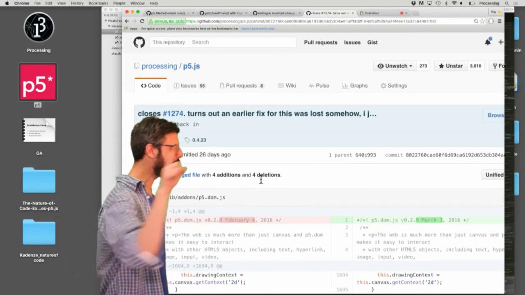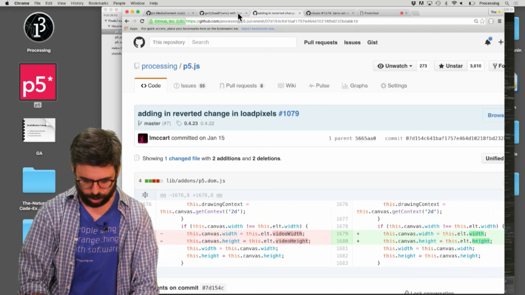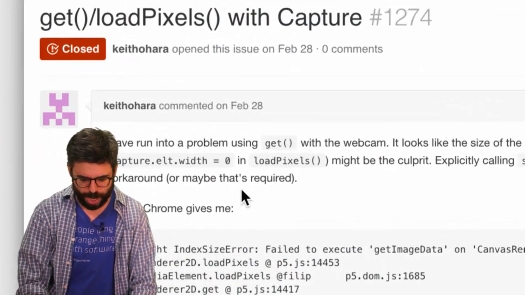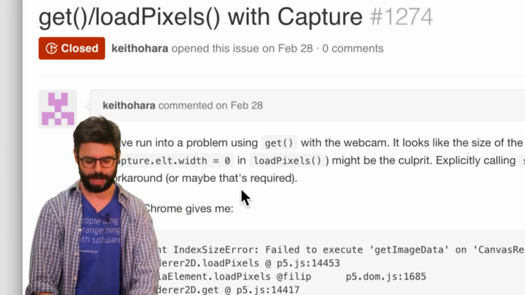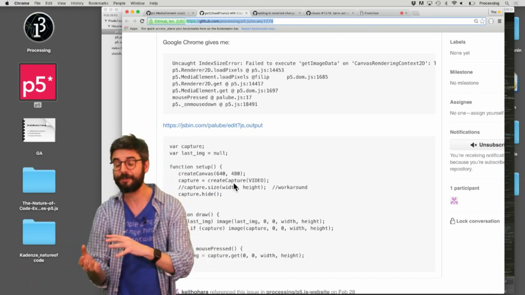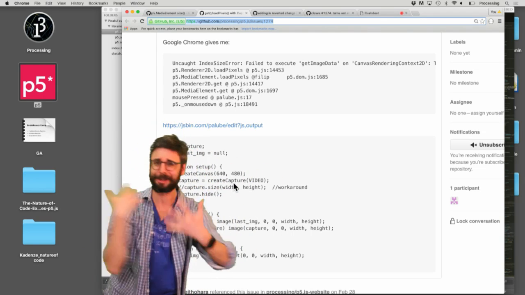So this is closing issue 1274. Here's 1274. Somebody else, Keith O'Hara, posted an issue. They were running into problems using get. So for some reason, that change caused another problem, and it got reverted, forgetting that that would cause some other problem. So we're in this horrible circular problem.